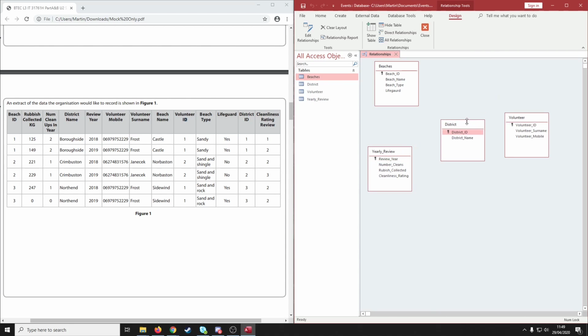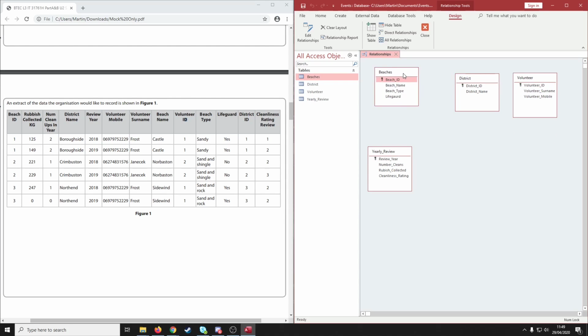Now at the moment we can't link anything up because there's no assigned names that link to anything. And this is an important part of the task, is to actually look at your data and see how it would fit. So we know from the brief that every district can only have one volunteer.